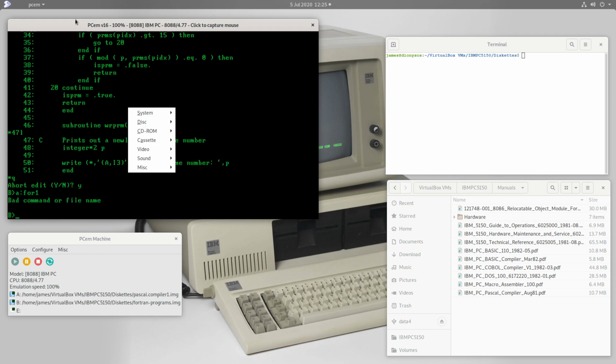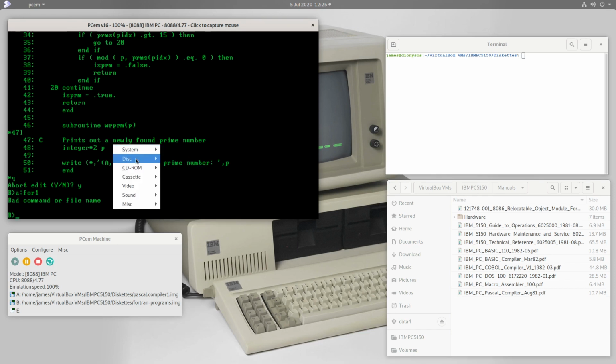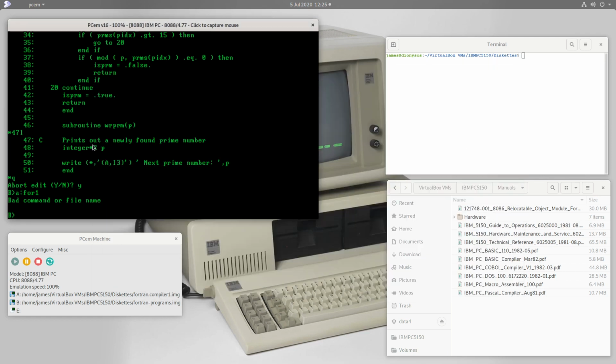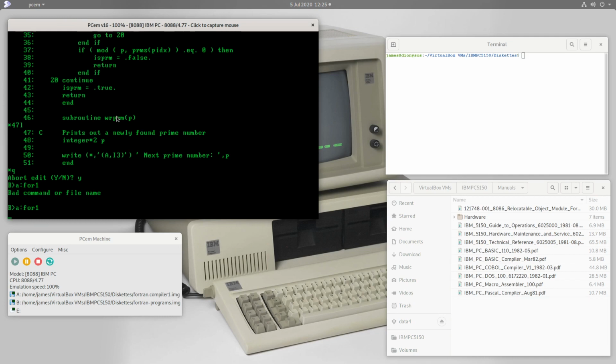Oh, I made some mistake. What did I put in A? I put the Pascal compiler in there. So I obviously need to put the FORTRAN compiler in the A drive, this one. There we go, so that should be better. Small trick, you can use F3 to reprint the previous line. That's something you learn if you read the DOS manual.